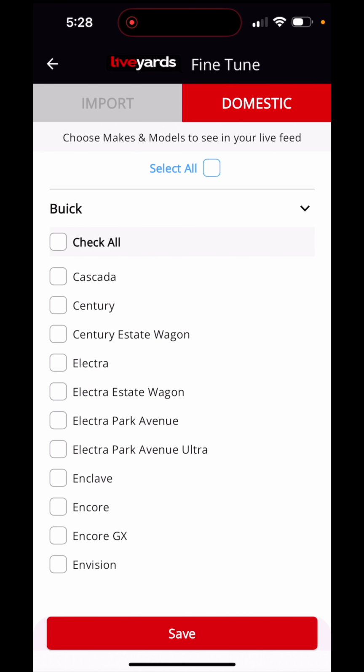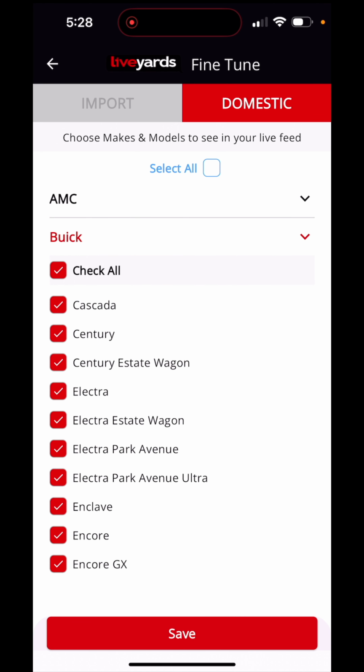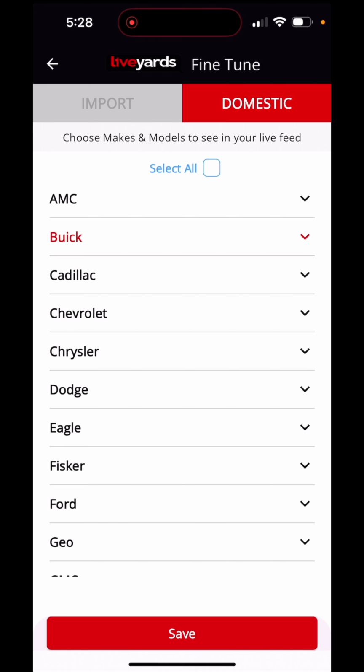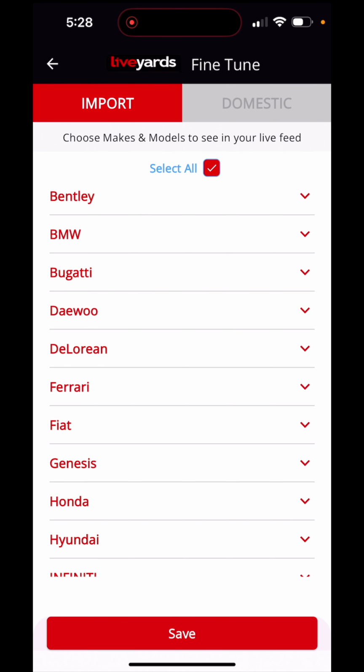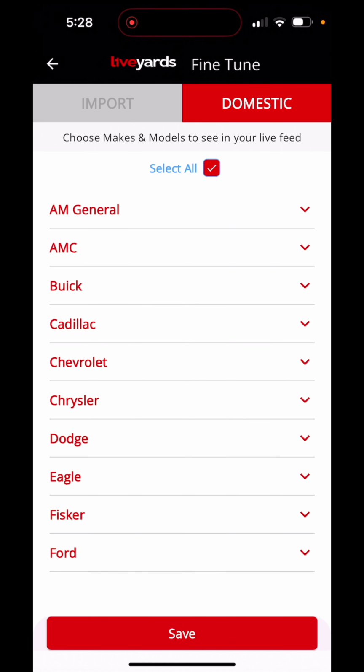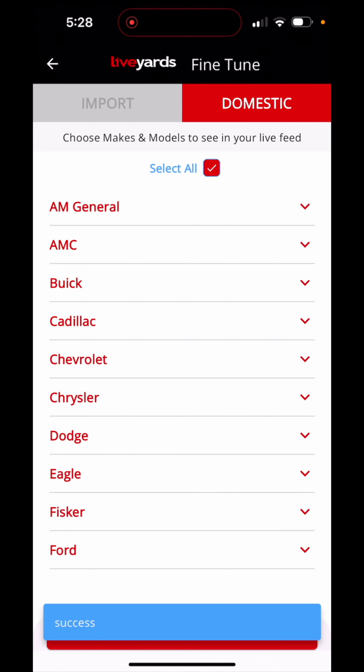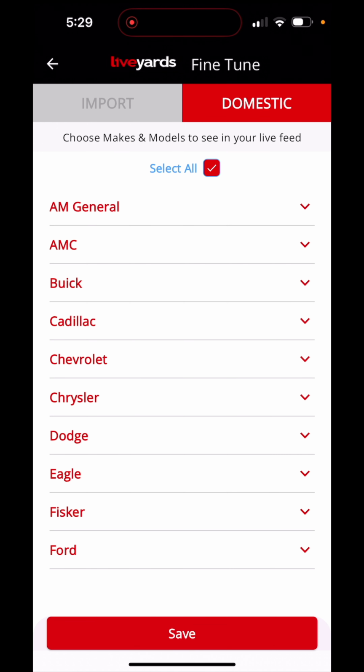You have the option to check off to choose all models, or you can individually select specific models that are relevant to your inventory. Additionally, you can click the button on top to select all makes and models. But keep in mind that doing so may result in a high volume of requests, many of which might not pertain to your specific inventory or needs. This level of customization helps ensure that you're only seeing requests that are relevant to what you can supply, making your workflow more efficient and targeted.